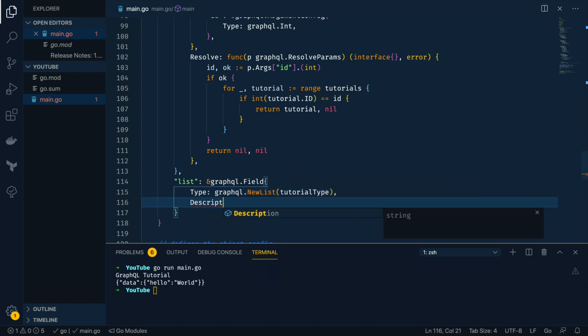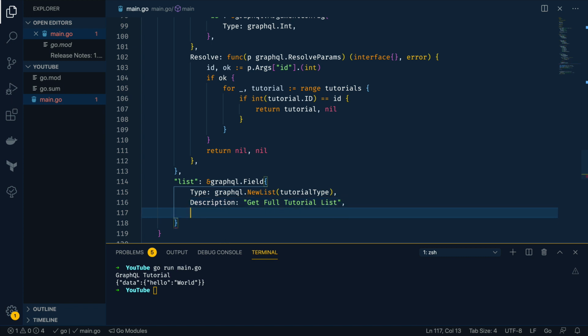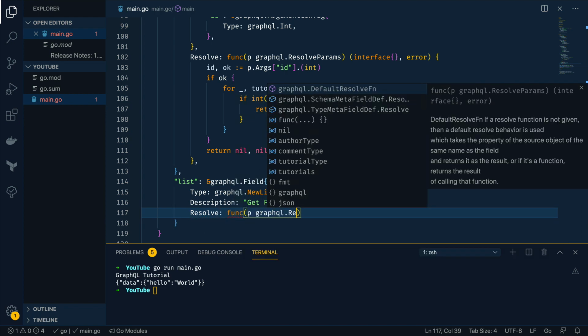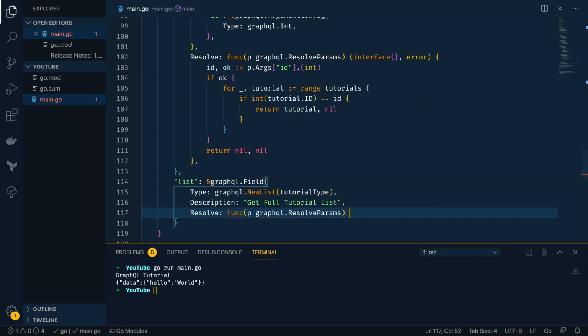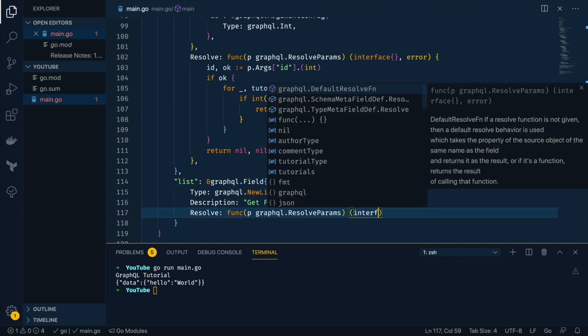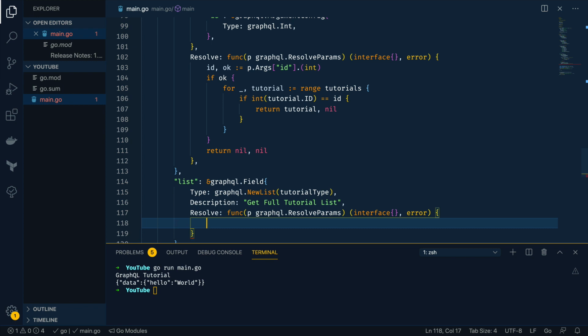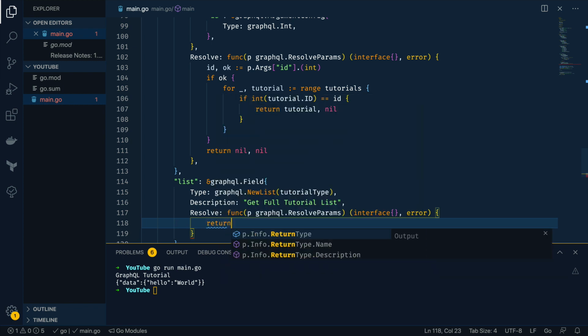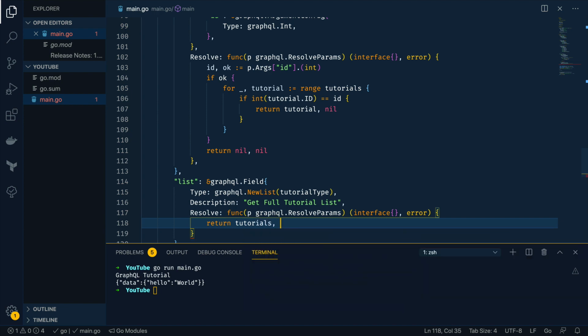And then the description is get full tutorial list. And then we're going to define the resolver function. So Resolve equal func(p graphql.ResolveParams), and this is again going to return an interface or an error. Now within this, we're not doing any filtering, we're just returning the list of populated tutorials, like so.